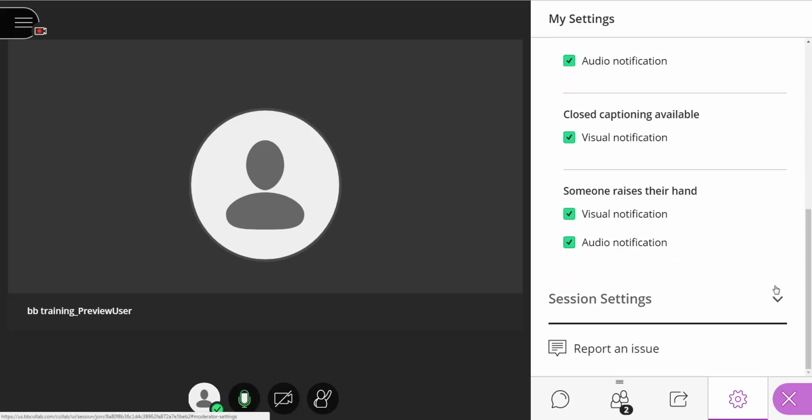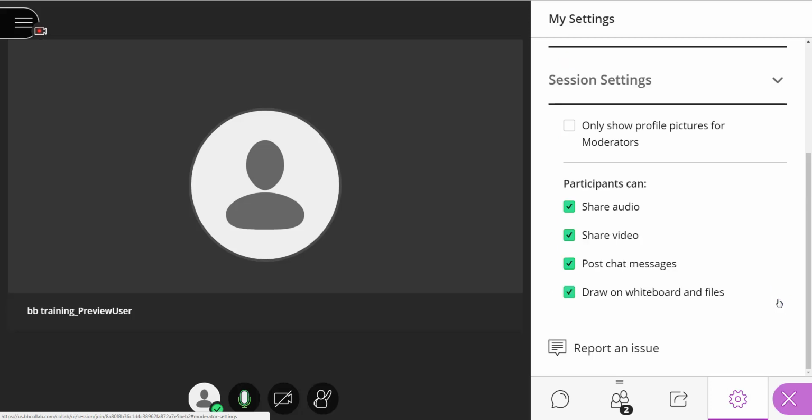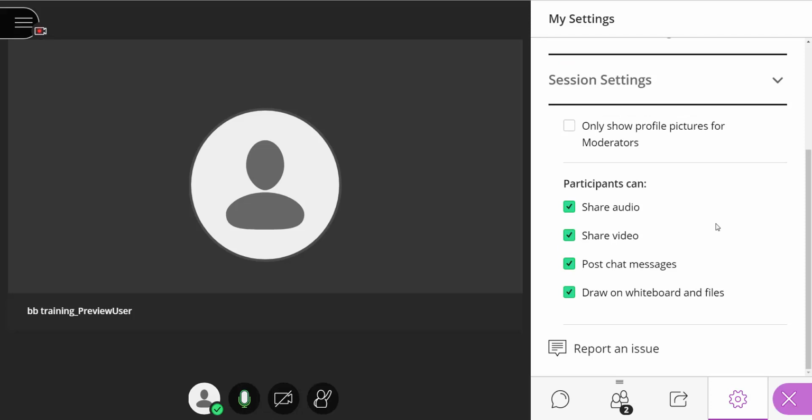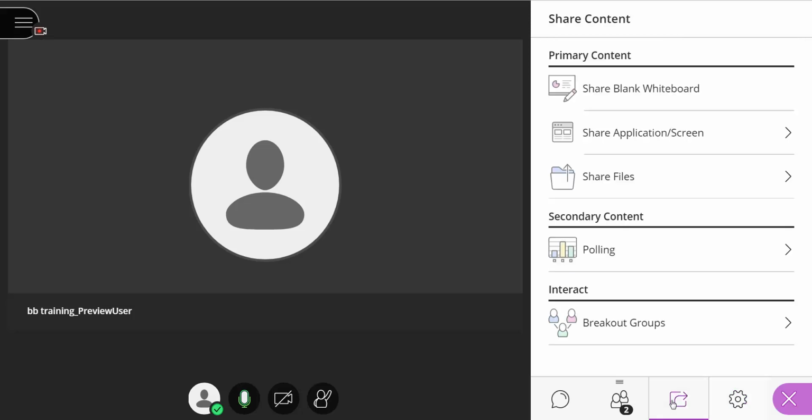But you can also change your session settings in My Settings. The drop-down icon for session settings, you can see that right now participants can share audio, can share video, can post chat messages, or draw on whiteboard and files. Keep in mind that when you create a session, you can actually deny any or all privileges. But in this case, I'm going to go ahead and allow post chat messages and draw on whiteboard files. And next, go back to Share Content, where I'm going to share a blank whiteboard.